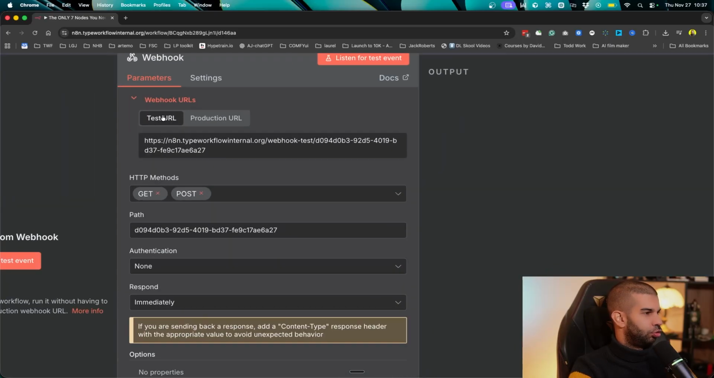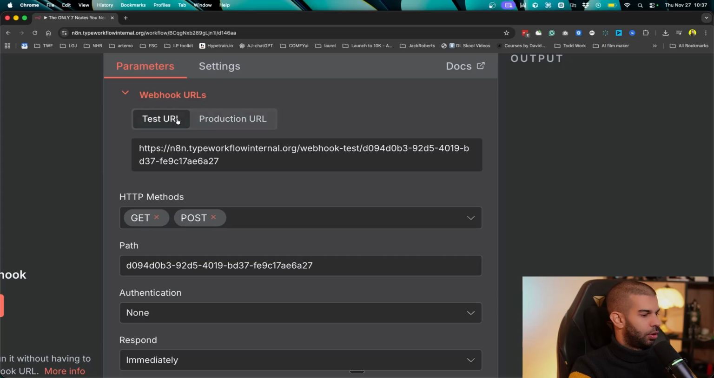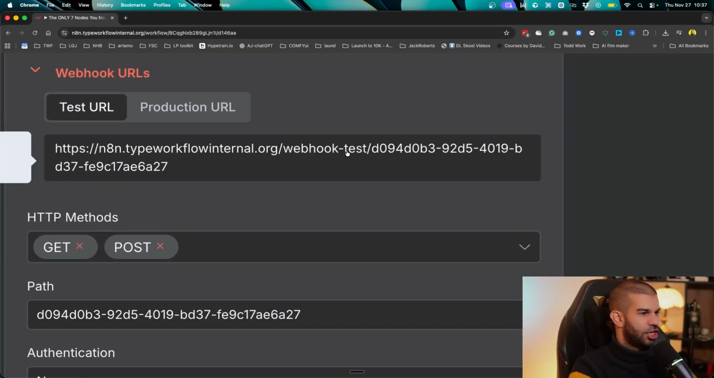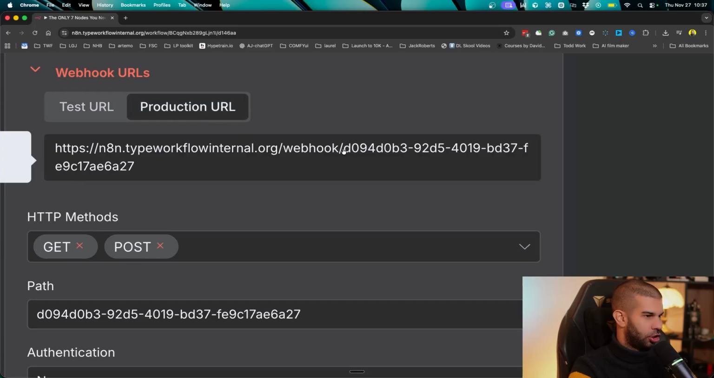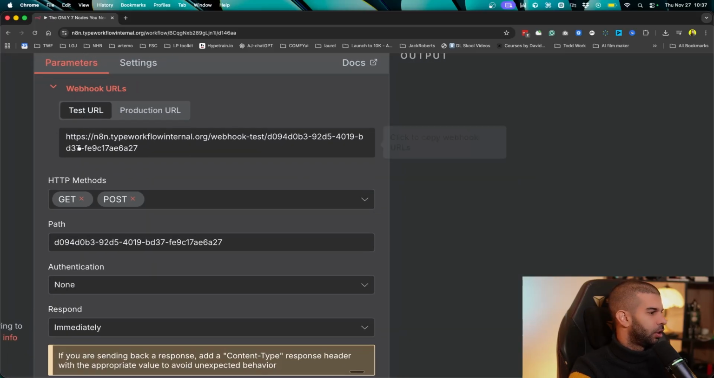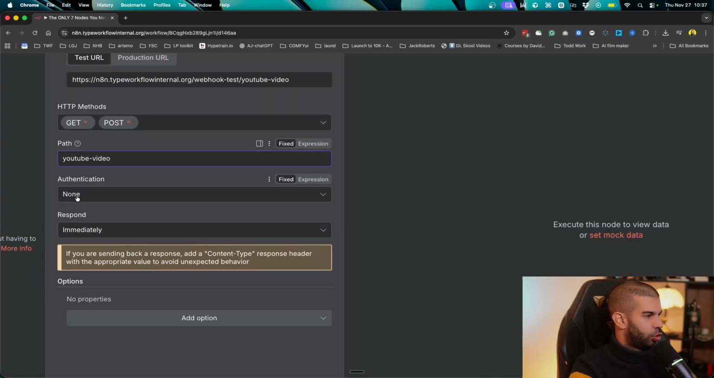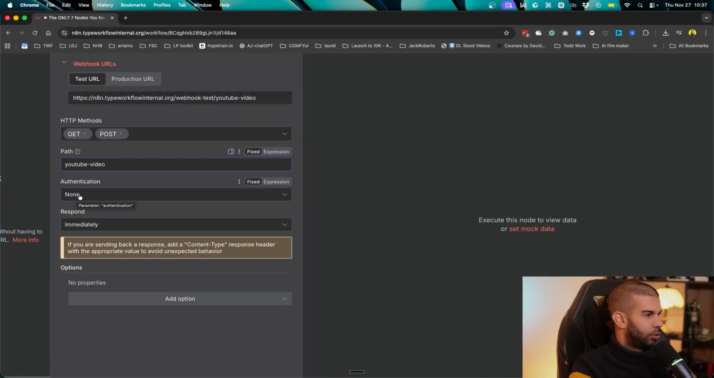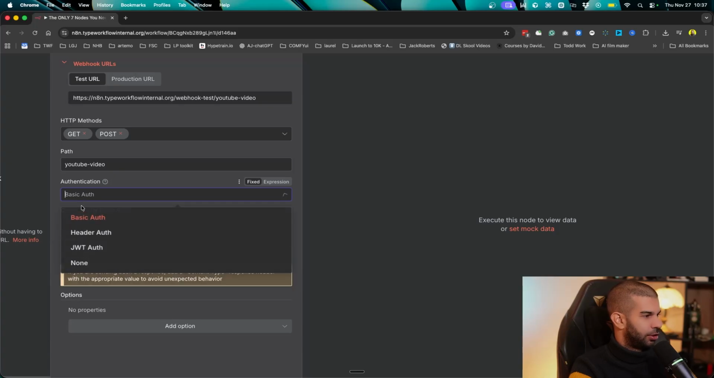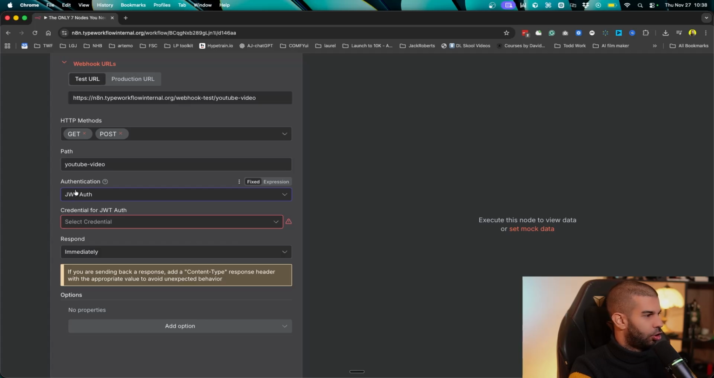You have the ability to have test URLs and production URLs. So if you're testing and developing, you would generally use the test URL, whereas with production systems, then you would flip to the production URL. The only difference is what we have right here, the dash test part. So if I flip to production, this changes to without the dash test part. You have the path, so you can fully customize the actual webhook right here if you wanted to. You can have authentication, so not anyone can pretty much connect to your webhook, but they would need to have some sort of authentication, whether it's a basic authentication, some sort of header, it's a JWT token. So there's different authentication that you can use.